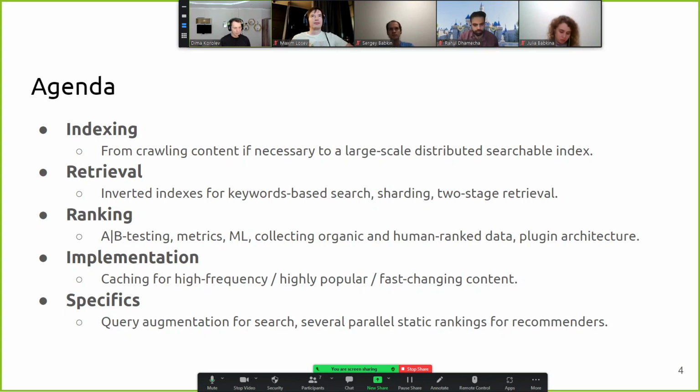Ranking is where the machine learning part happens. We're also going to cover how to best implement these things in the real world, and some specifics related to each individual sub-problem.